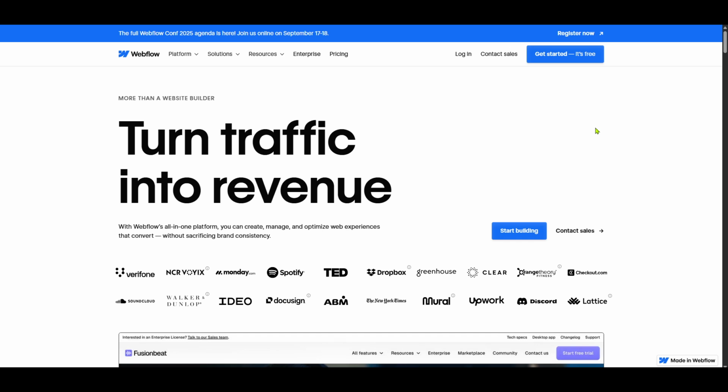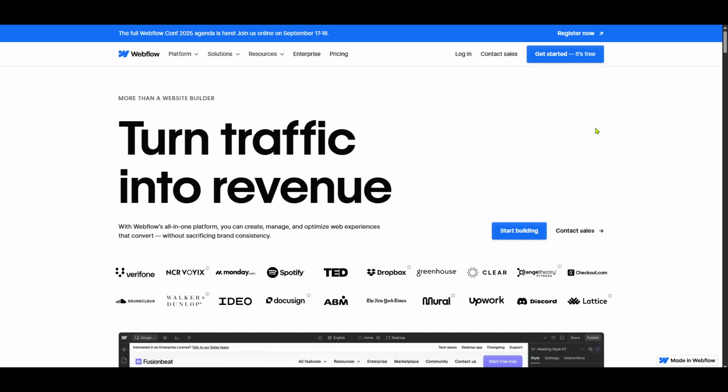First things first, you'll want to navigate over to Webflow's website. Whether you're already familiar with this platform or you're new to it, Webflow offers a comprehensive suite for creating custom websites, making it an ideal tool for many creators and businesses.